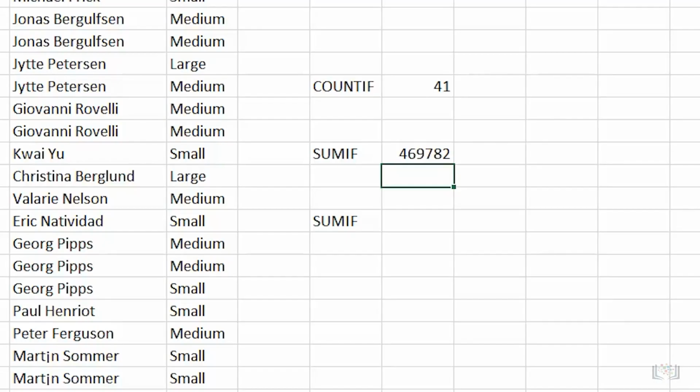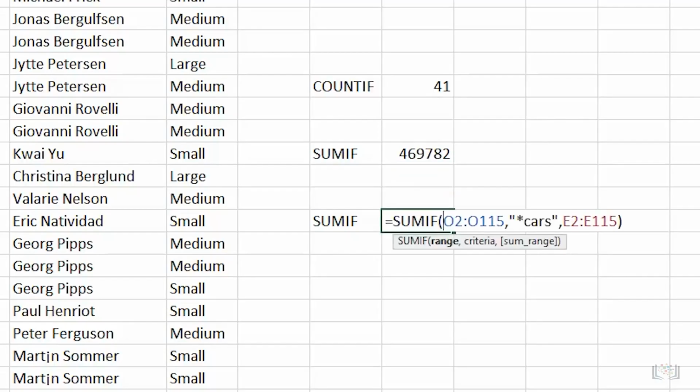$470,000. You can also use wildcards, such as question mark and asterisk, when searching for partial matches, and you can also specify to extract values from a different column than the column where you have specified the criteria. For example, if we enter the formula you can see in cell AD13, it will sum all the car sales in column E for only those products in the product line column that end in cars.